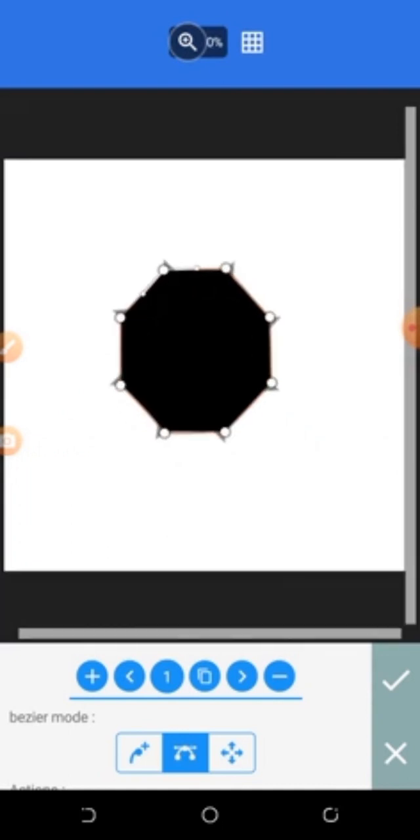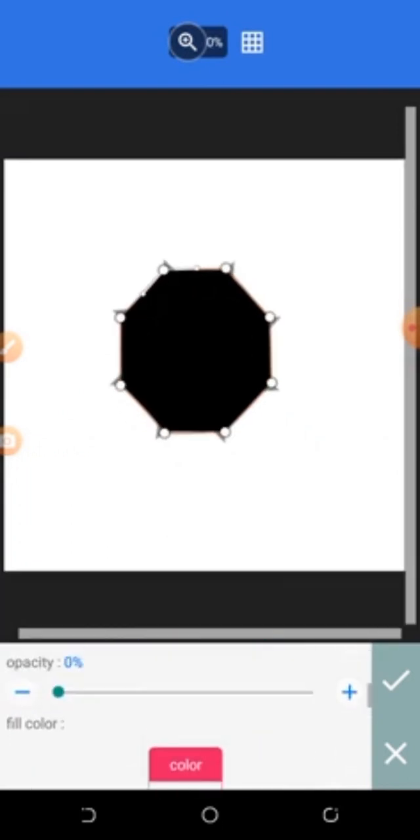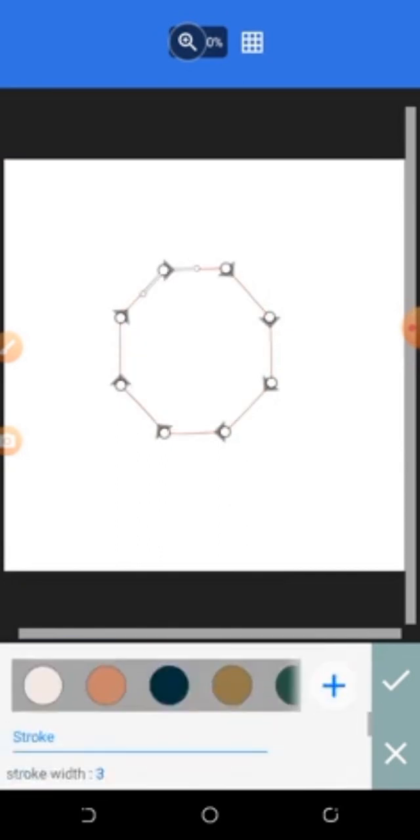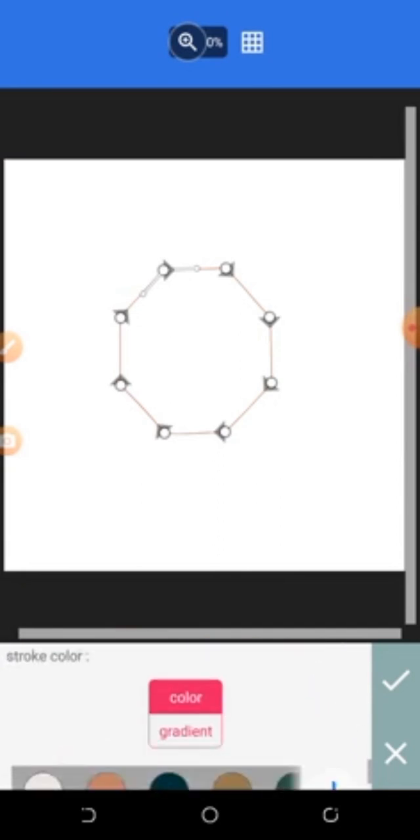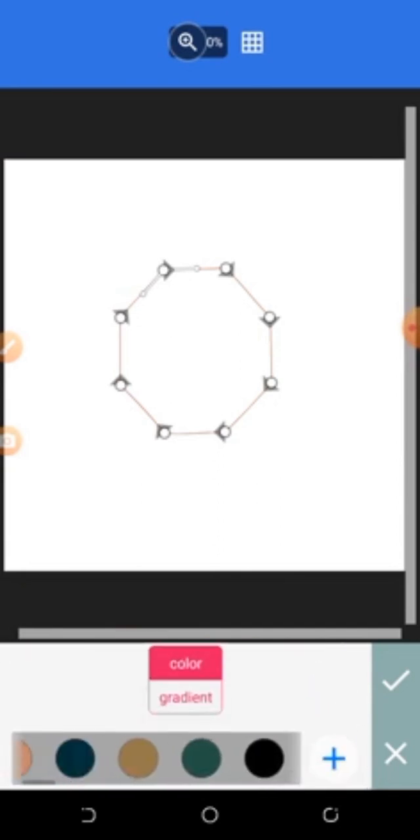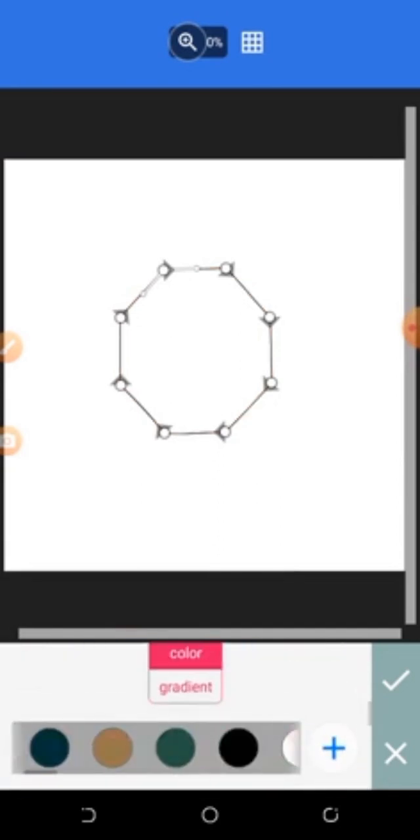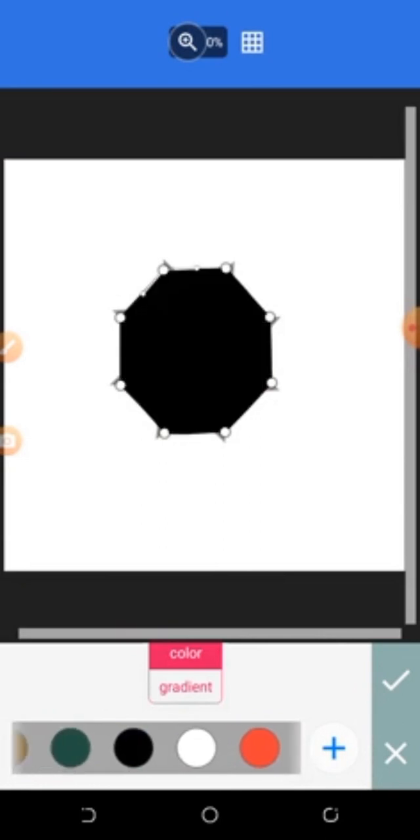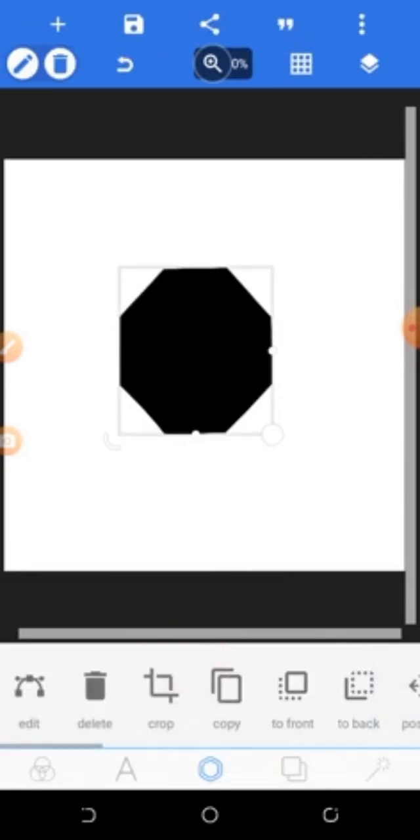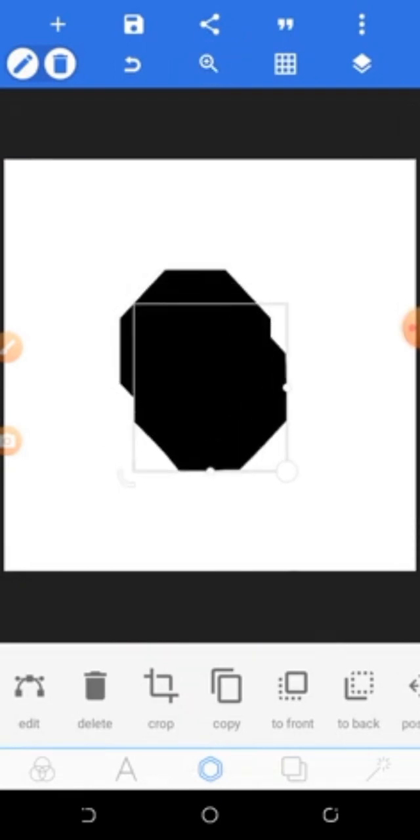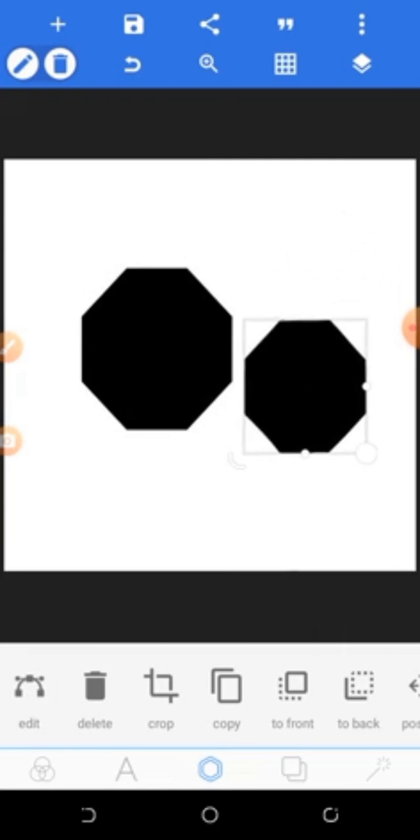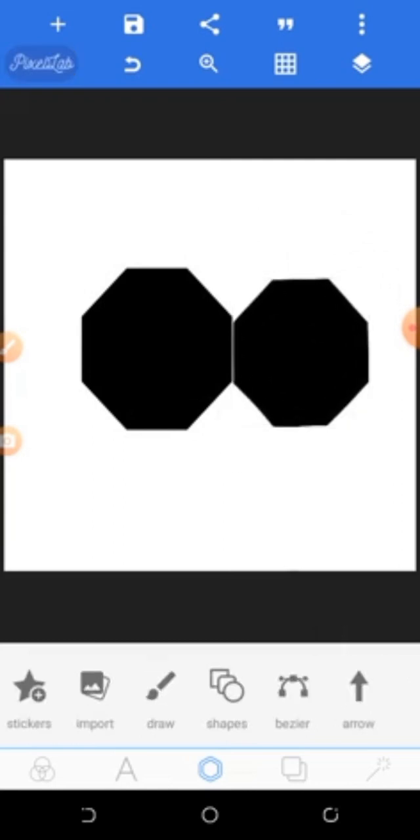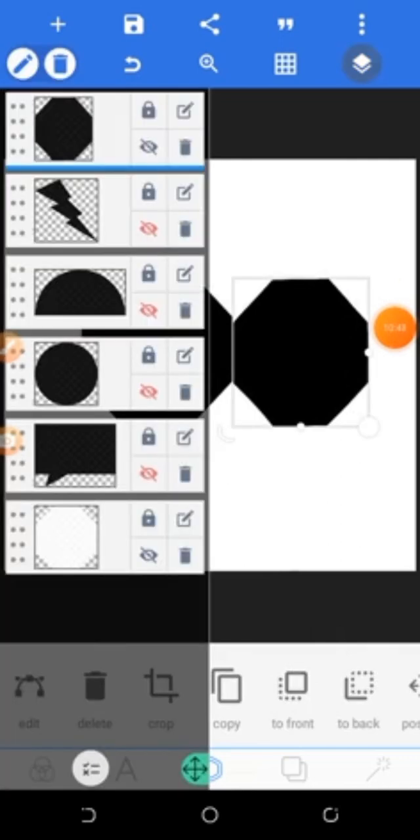So you just increase the opacity, change the stroke color to the color of the object. Let's change the stroke color to black, and let's change the object color to black as well. And so boom, there we go, we are done already. Can you see we have the same shape? And so that's that about that. Let's delete this one out.